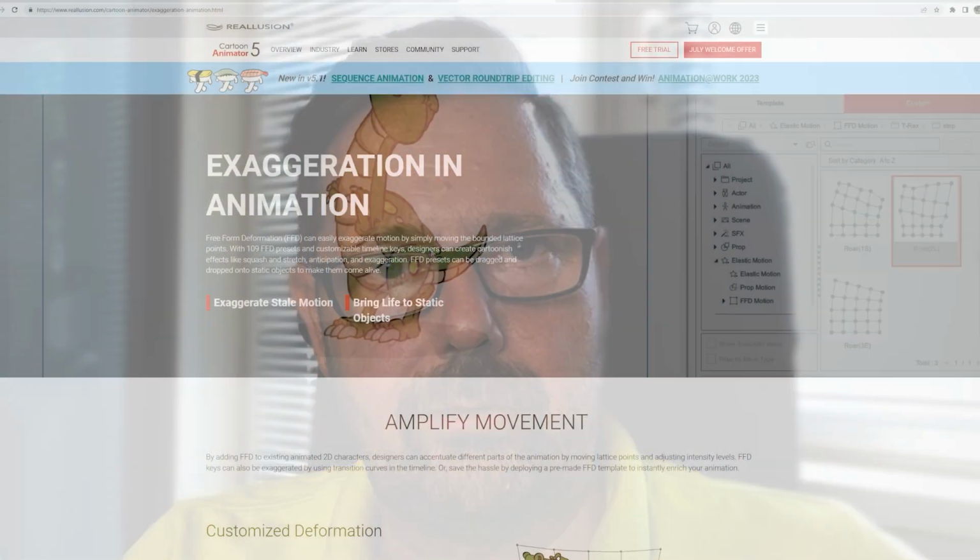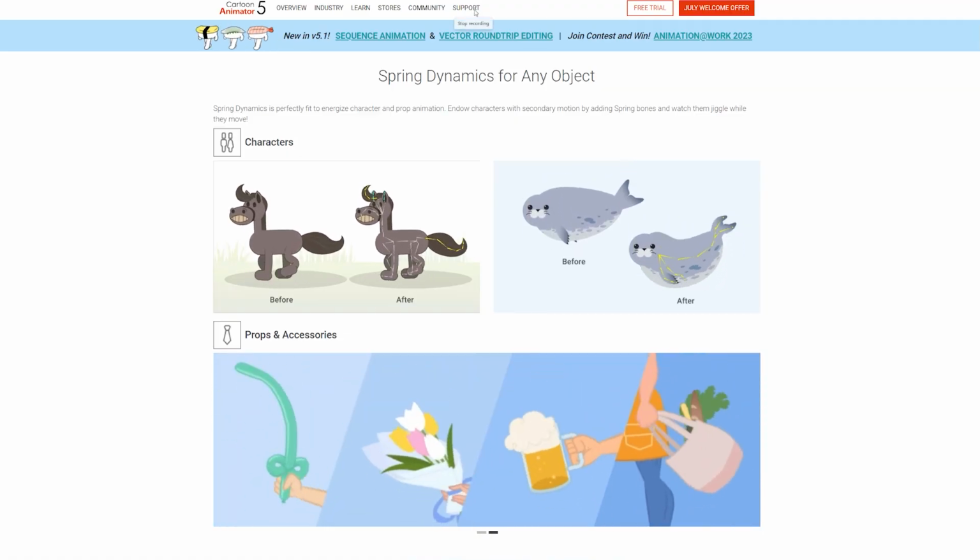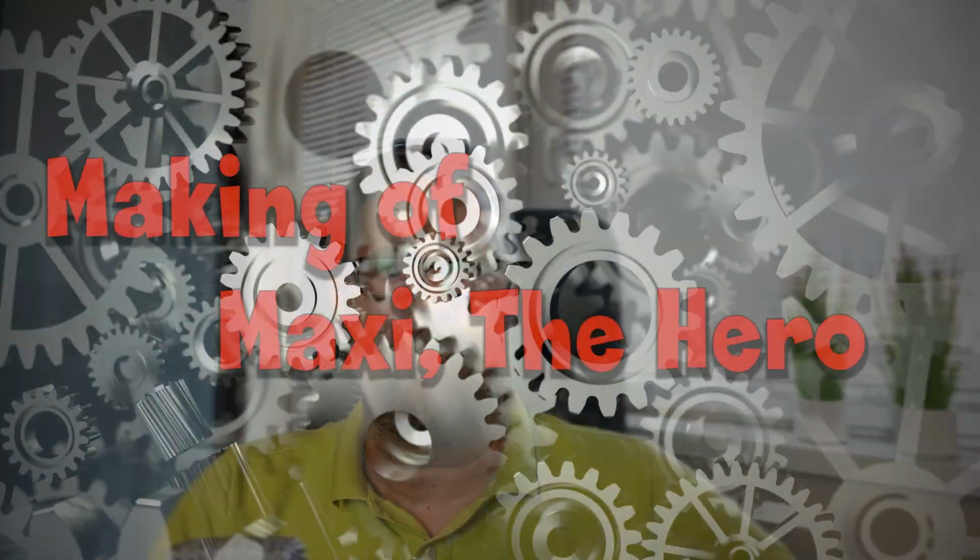Today, I will show you some key steps of how I create animations with Cartoon Animator 5, and I will share with you a few interesting features of the new software release. You will also see in this behind the scenes video how perfectly this software supports the collaboration with popular graphic and video editor applications. I will use my new animation, Maxi the Hero, for the demonstrations.